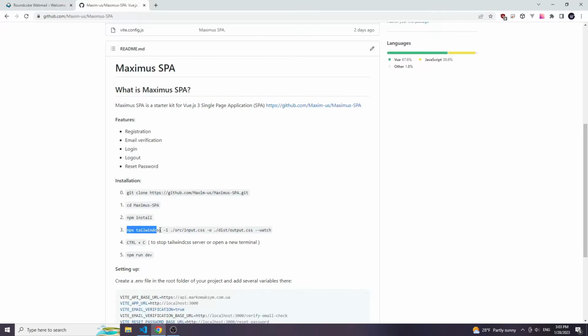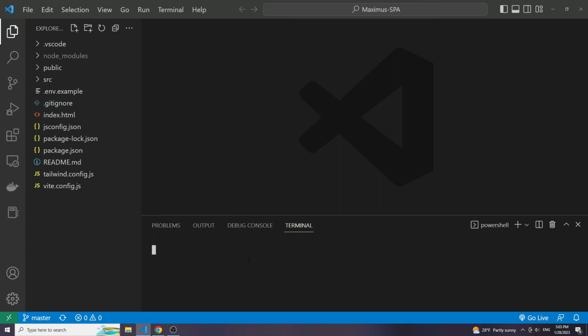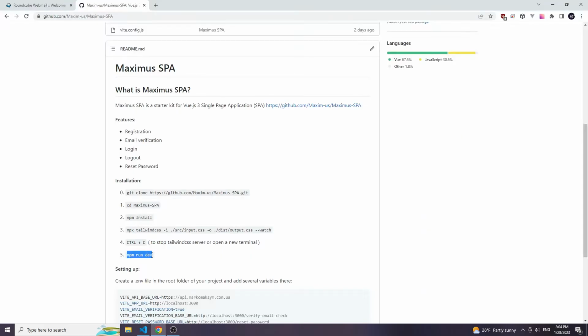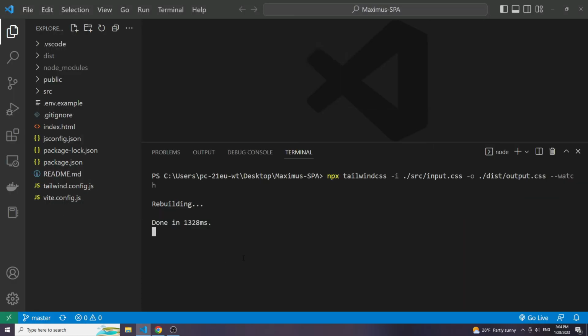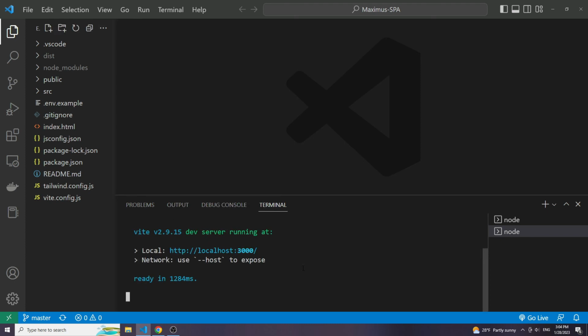The next step is generating a basic CSS styling for our future application. At the moment there is Tailwind CSS on this project. This command will generate a new CSS file with all needed CSS classes for our application. Let's open one more terminal and run the command npm run dev to start our local server. Now we can open the application in our favorite browser.